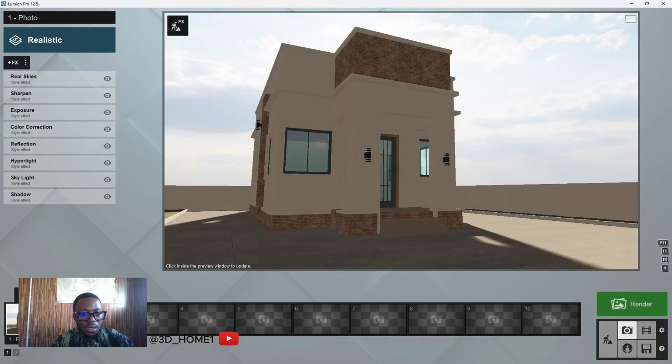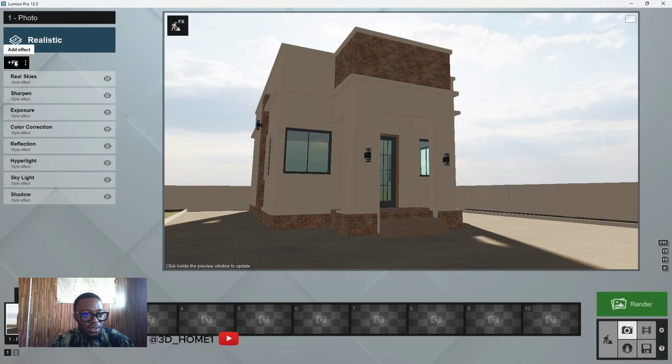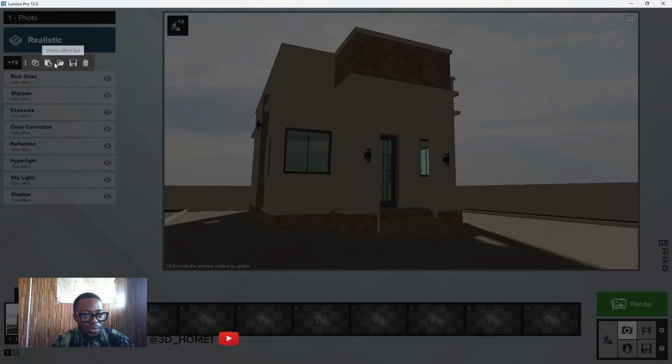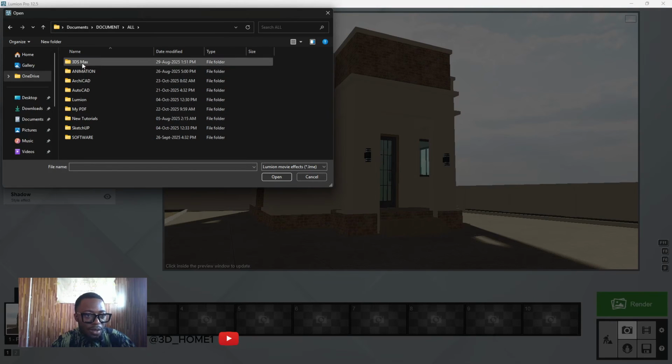I'll go inside, and instead of using these ones, I'll click on this FX, click on this menu and click on load effect list. I already saved this one. So if you like the one I'll be using, just let me know, and I'll send it to you.